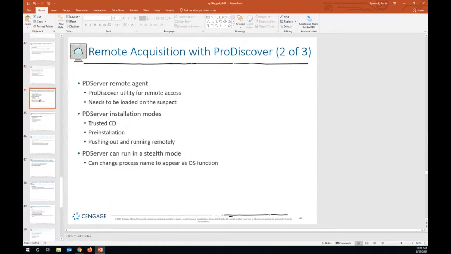With this, the PD server remote agent, that's the ProDiscover utility for remote access, needs to be loaded on the suspect's computer before a remote connection can be established. The installation modes to install this are a trusted CD, pre-installation, or pushing it out and running it remotely. PD server can also run in stealth mode. So you can change the process name as well, so it appears as an operating system function.